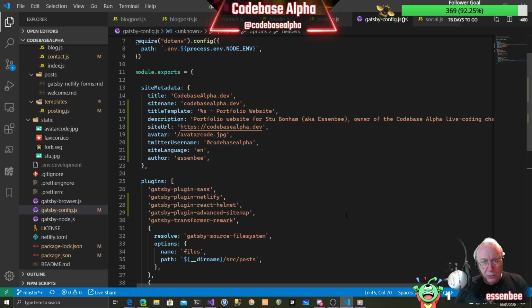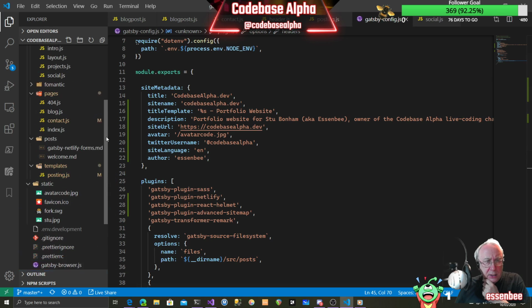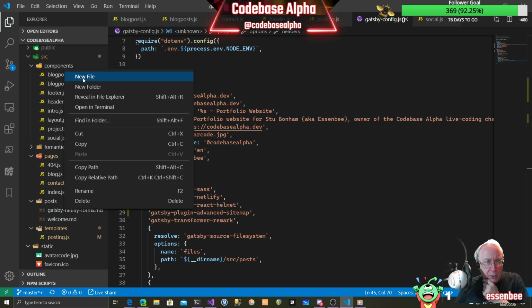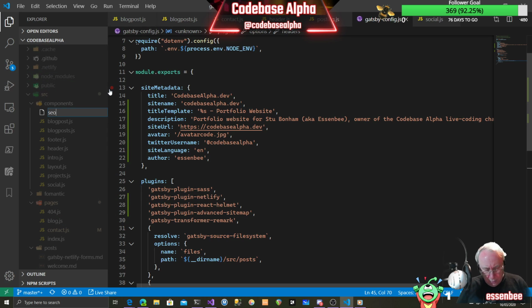Let's try and concentrate on getting some search engine optimization into this. So what we're going to need is to create a new React component. Let's create a new React component. We'll call it SEO.js.